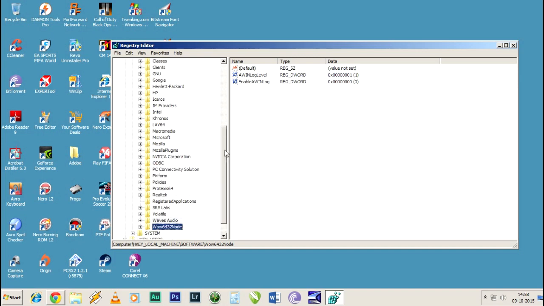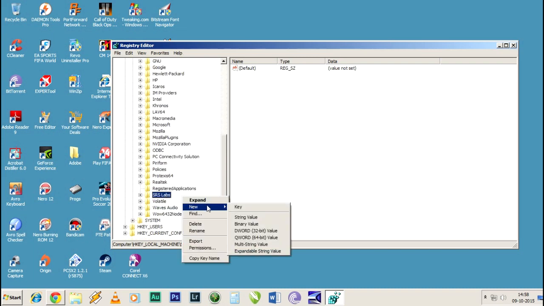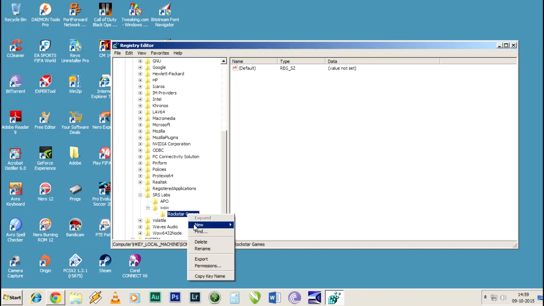Okay, after coming to Software, under Software, right click here and click on new and key. I will just show you an example. So under here click on new and key, make a Rockstar Games. So under Rockstar Games, you have to create another key. This one should be all in capitals, remember that.